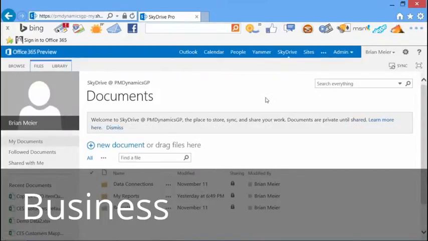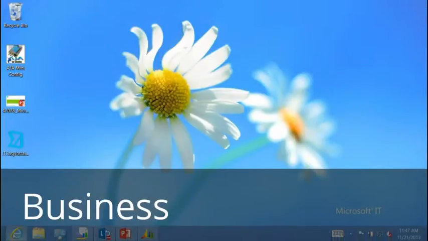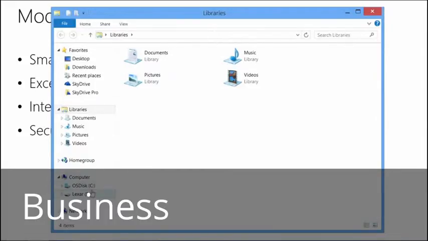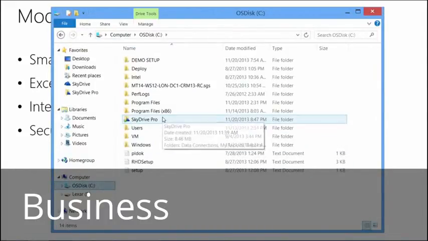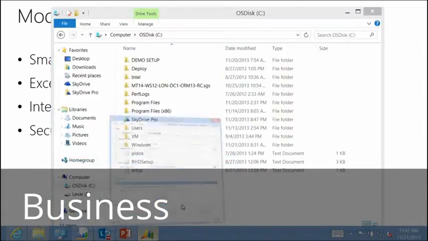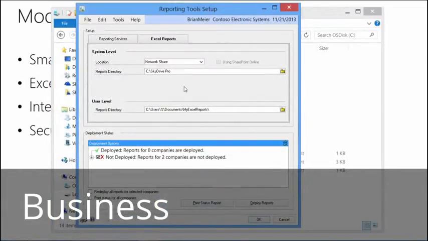In this case, I've deployed out to my Office 365 environment, but I've done it indirectly. What I mean by that is with Office 365, you can sync your online directory or online library to a local location. In this case, I've got my SkyDrive Pro account, and I've synced that locally to my C drive. So for deployment, instead of having to identify what the libraries are, I simply say I'm going to deploy to a network share location, and then I point it to that SkyDrive location that's mapped down to my hard drive.